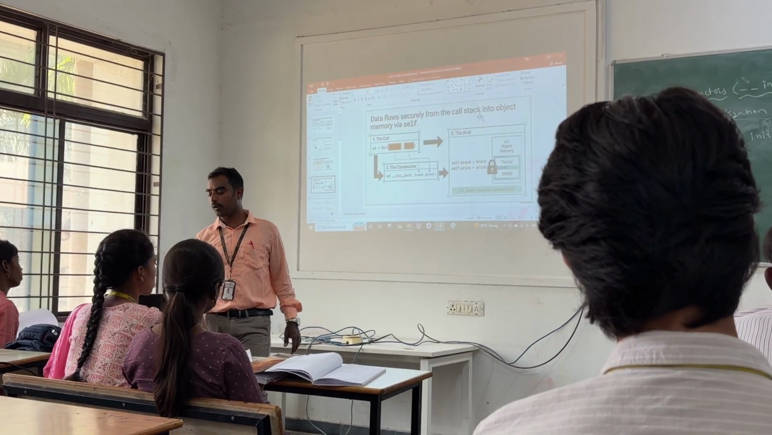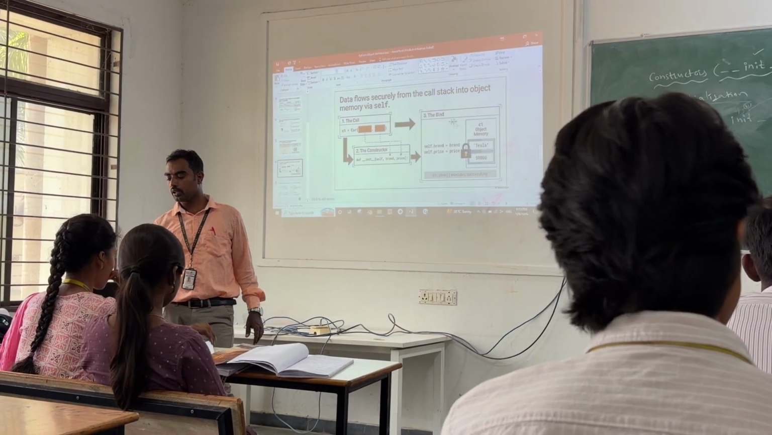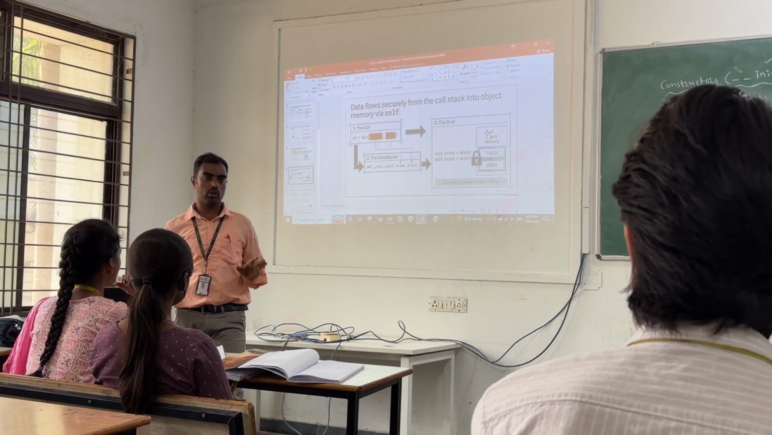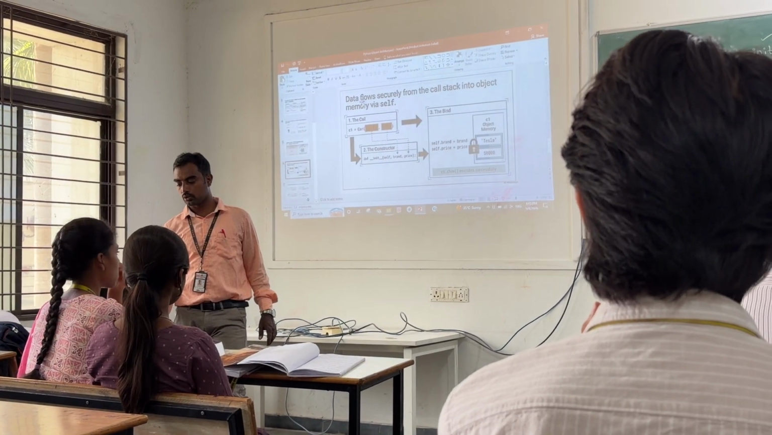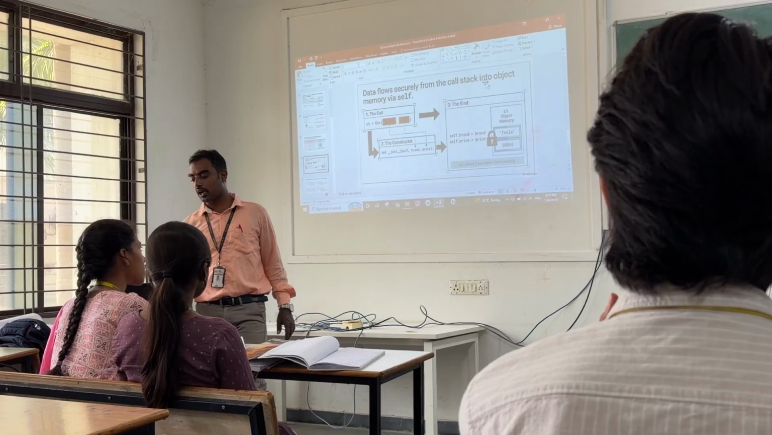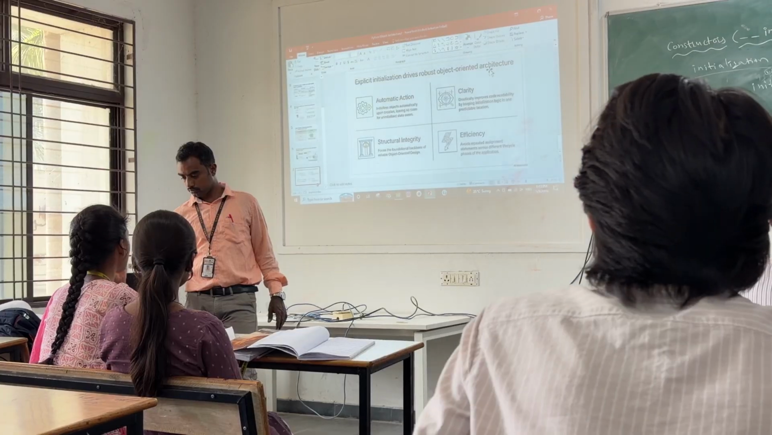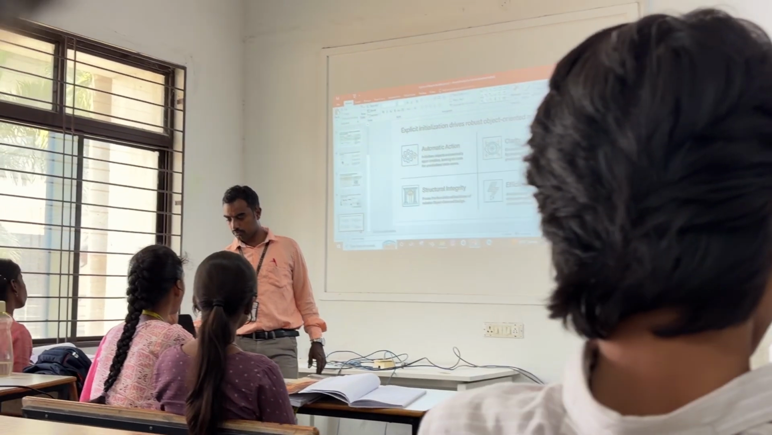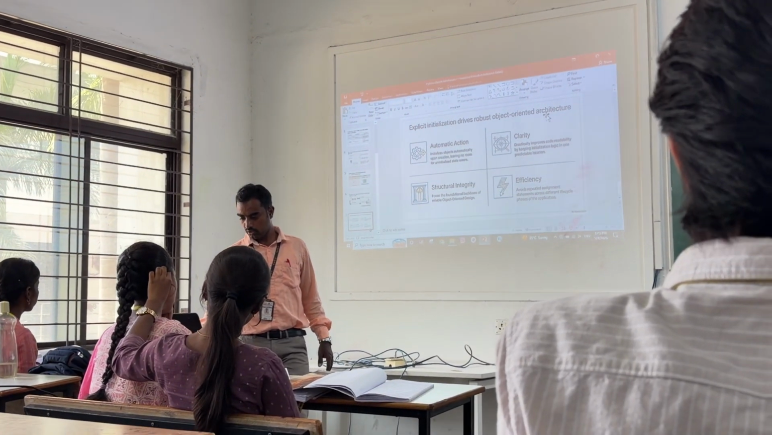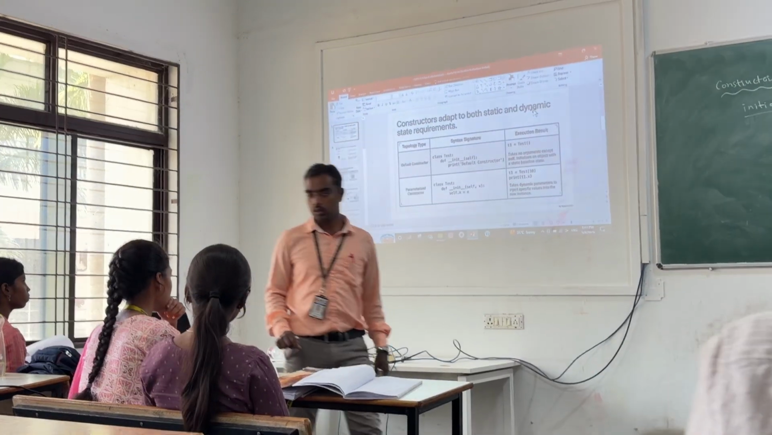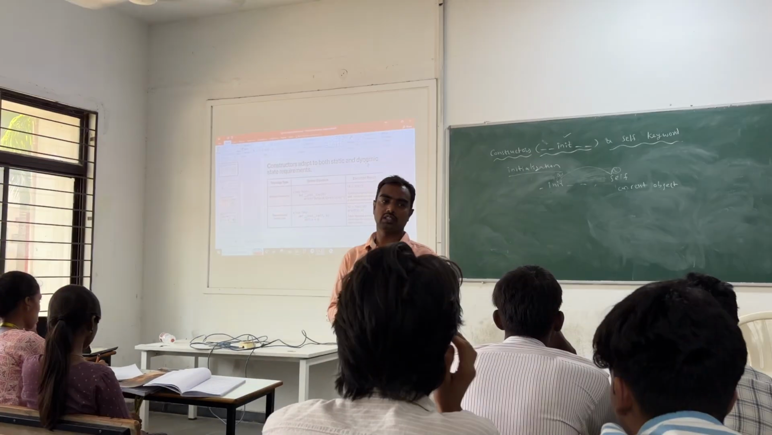That is in the form of a safe, protected way, so it reaches the correct memory location. That can also be done by data flow. The data flows securely from the call stack into the object, and the reverse also happens. There are some initializations and automatic actions. So do you understand what init is and what the self keyword is?